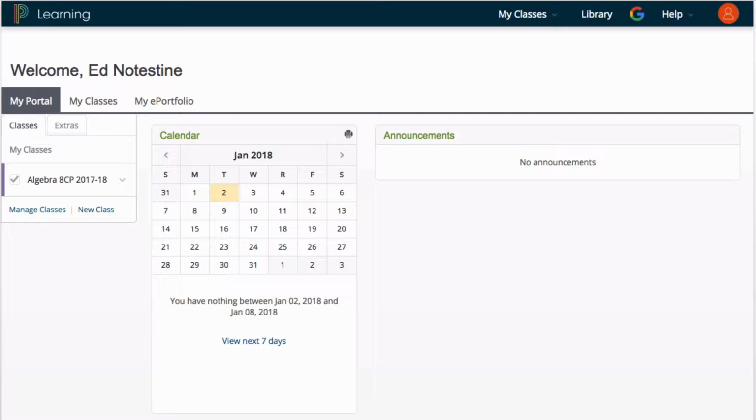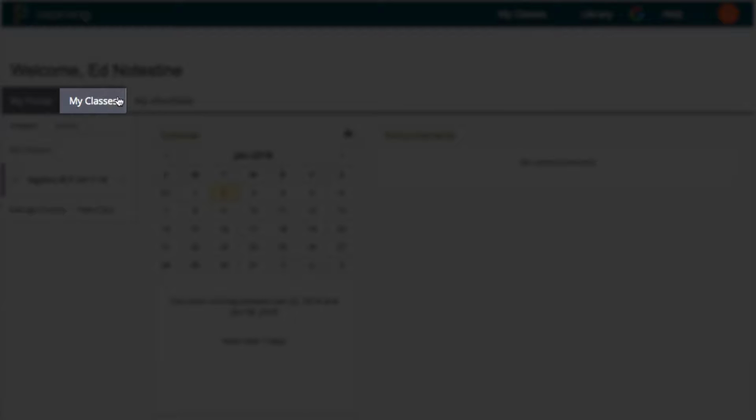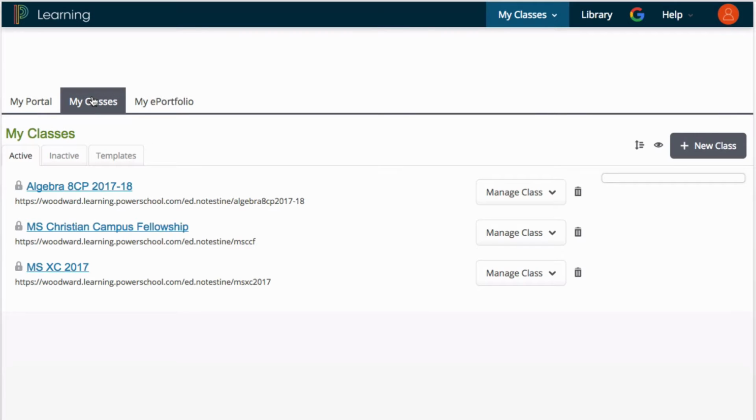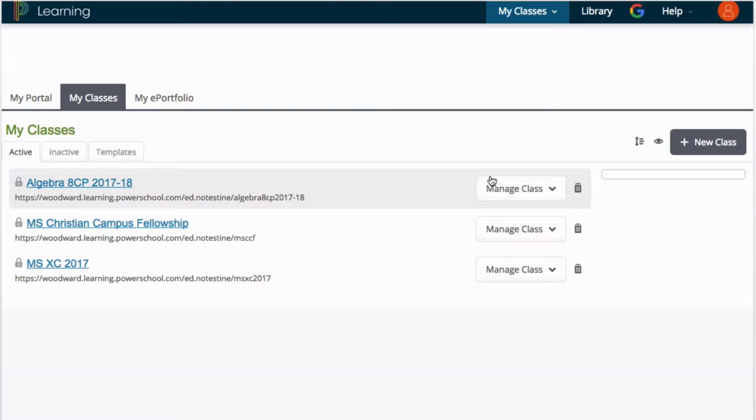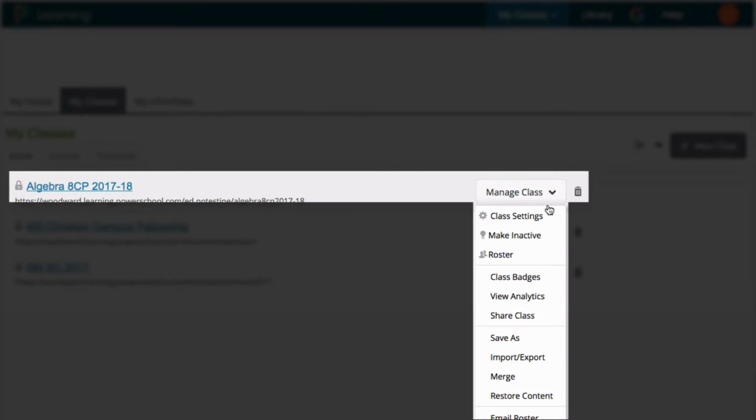To do this, after signing into PowerSchool Learning, go to the My Classes tab, not this My Classes tab, but the one in the middle here next to My Portal, and you should see a list of your classes. And we'll do this class by class. So I'll start with my first class, and there's a drop-down menu here for Manage Class. I'll select it, and then go to Roster.